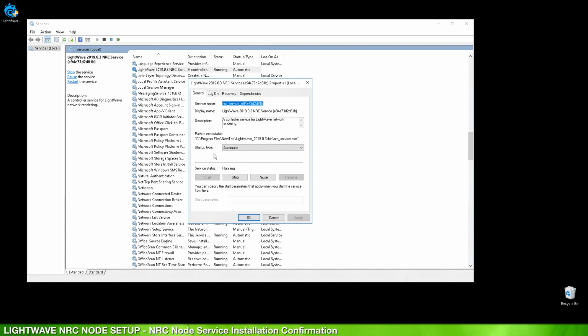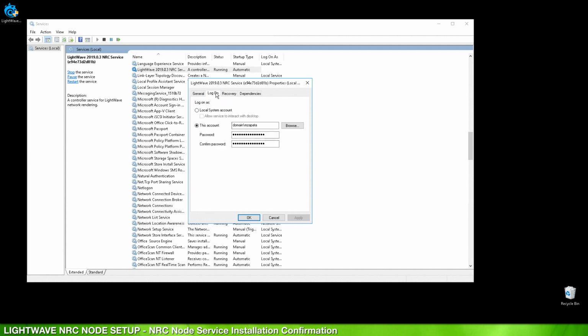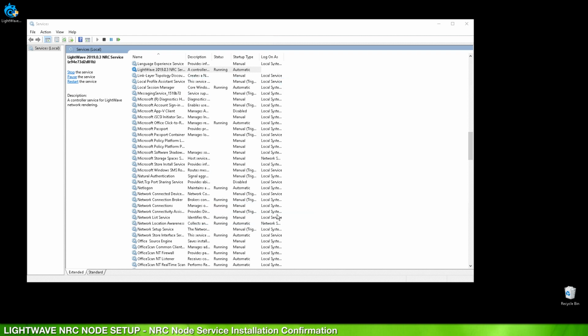So this is where you have the automatic startup. You can start and stop it. The logon, you'll see that it's right here. This is the account that you set up when you first did the installation. And if the password changes, this is where you would have to come and change the password. If you do, it's going to require you to stop the service and start the service to pick up that new password.